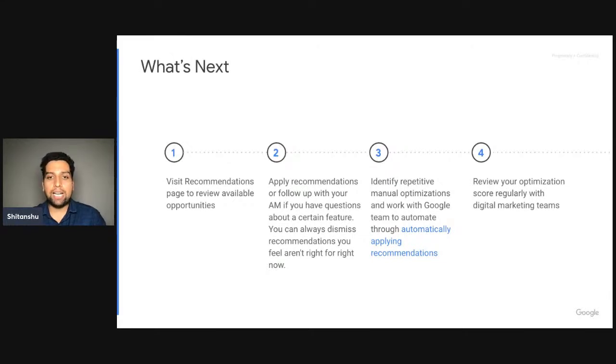Now, the next step is to identify repetitive manual optimizations and work with the Google team to automate them through auto apply recommendations. So when you apply these recommendations through the recommendation tab, some of these recommendations might be repetitive in nature, right? They might appear more than once every week. If there are such recommendations, please talk to your Google team, or you can also choose to auto apply such recommendations through the auto apply recommendation page. So such repetitive optimization levers that you frequently have to apply manually, you can choose to auto apply through the auto apply page.